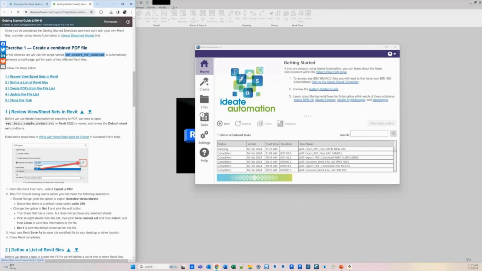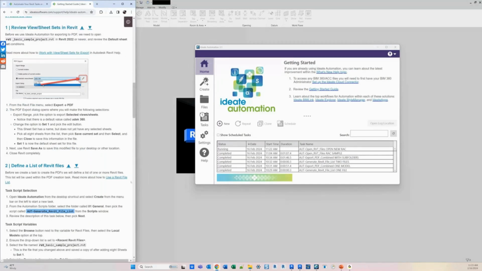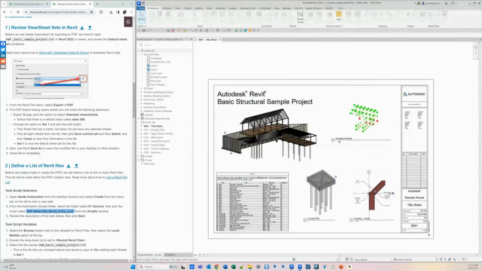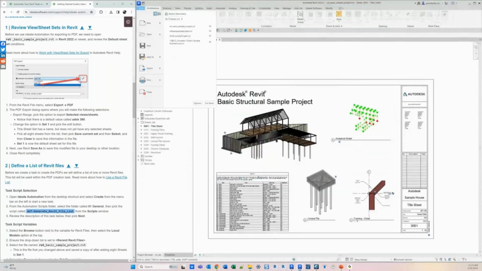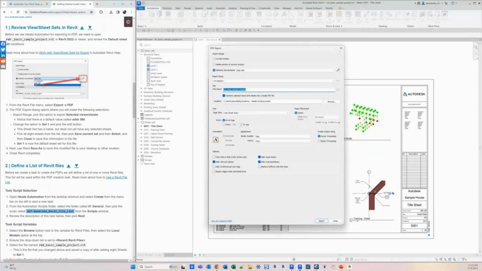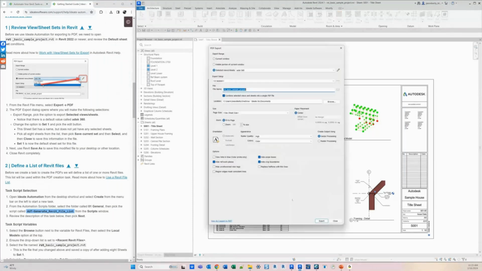All right, so the first thing we want to do is understand what these view and sheet sets in Revit are all about. So let me pop back into my 2024 model for the sample, and you'll find under the file menu, the exports are all going to be under here. So I'll pick PDF. This also may be on your quick access toolbar. I know it is for mine. And the part that we're looking at right now is the range. So what is it that we want to print?